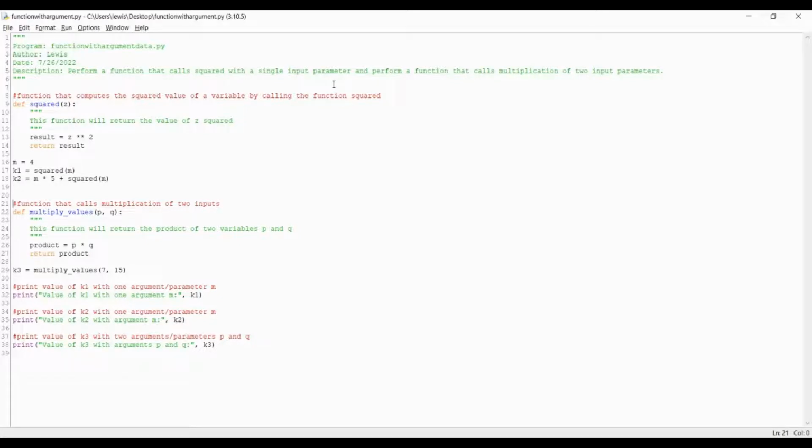Second, let's define a function that has 2 input parameters and computes the product of the 2 variables by calling the function. Therefore, in this script we will do a definition statement by typing def multiply underscore values, open parenthesis p comma q, close parenthesis, colon then press enter.